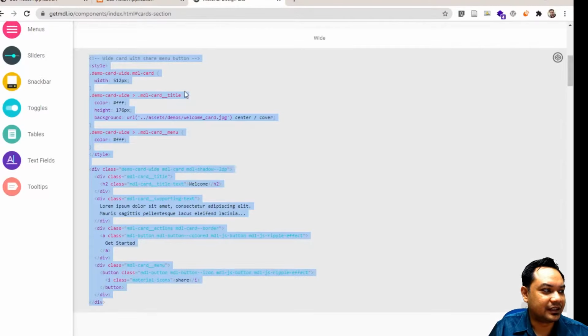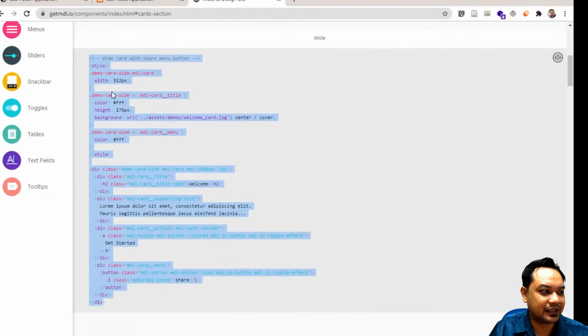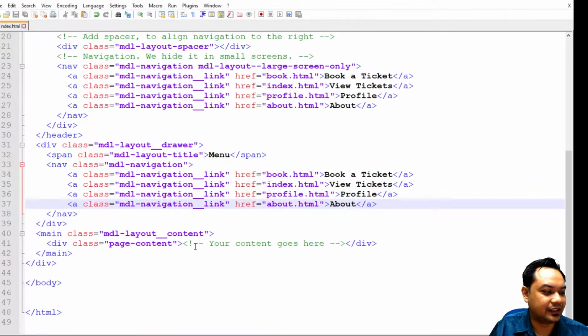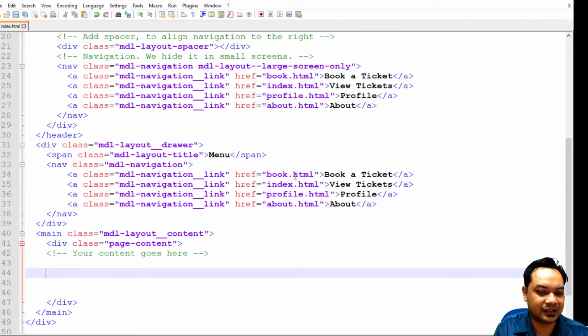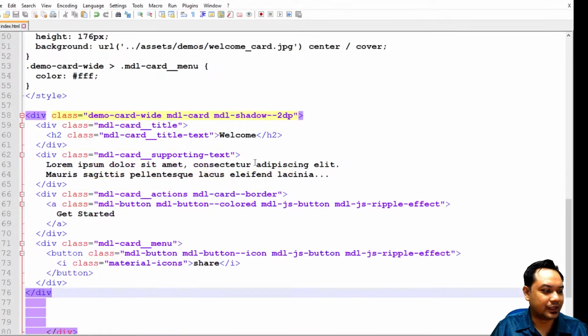You go back to Material Design Lite and copy the template for cards, and then paste it in the page content div block. So under your content goes here, and then you can paste it. Alright, so what is left here is to modify the title.